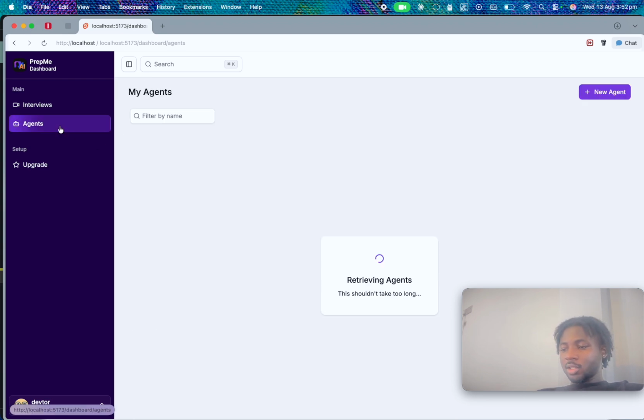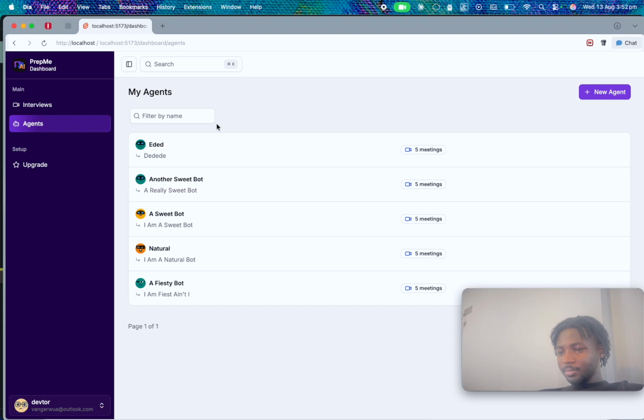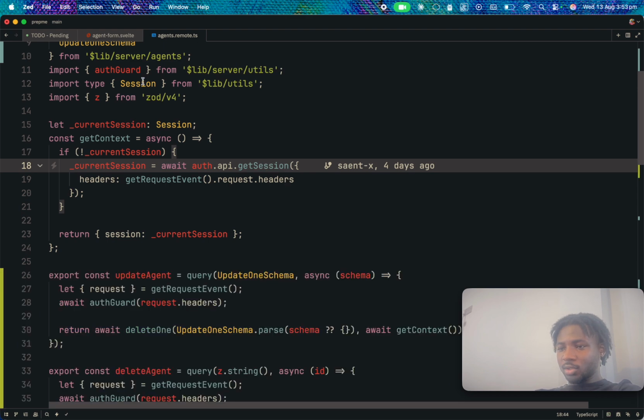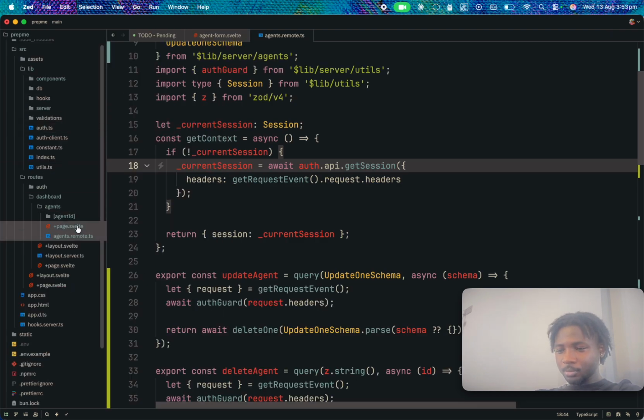So we go to the agents, and everything you see with regards to server interactions, like making requests to the server and whatnot, is done using remote functions, right? Remote functions are amazing. To be sincere, they're just really amazing. So I'll just refresh the page again, so you'd see there's a part where it shows retrieving agents. But let me just show you how that works.